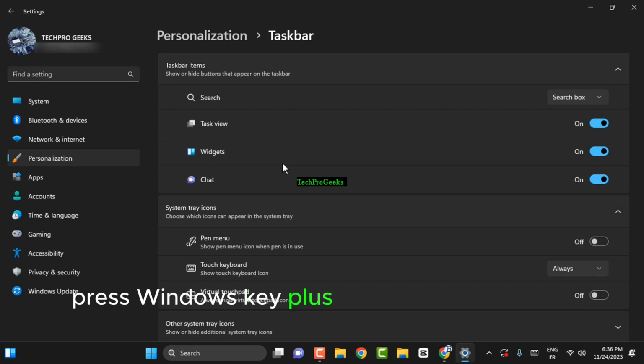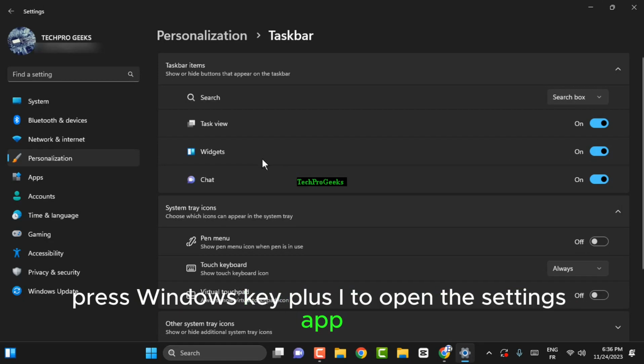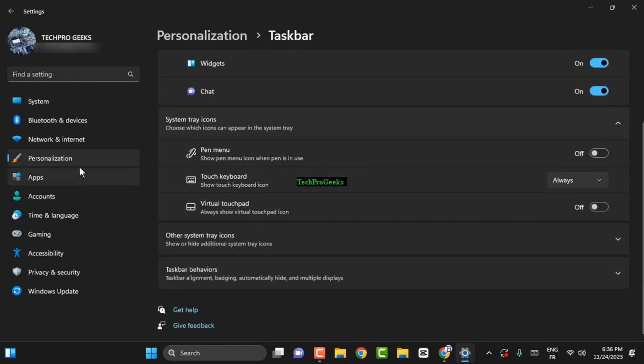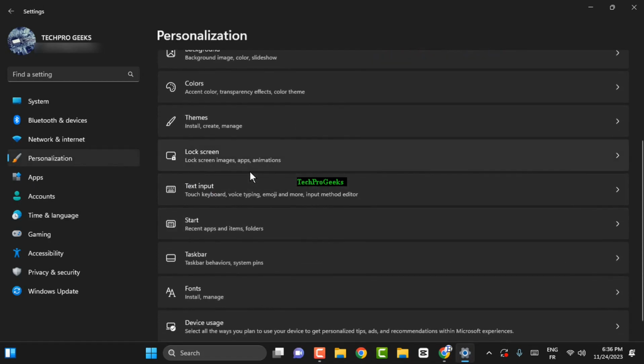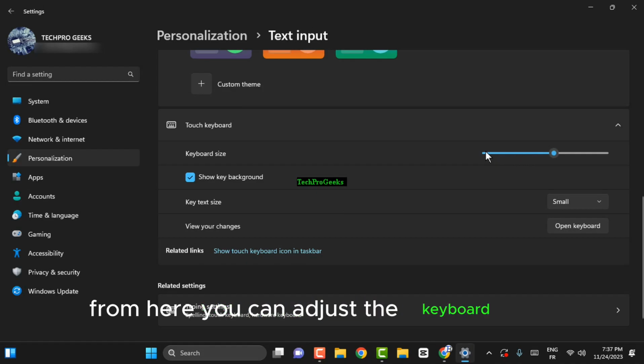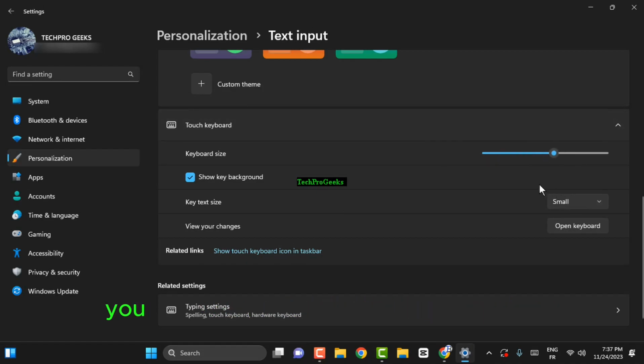Press Windows key plus I to open the Settings app. From here, you can adjust the keyboard size and its theme. You can also change the size of the keys or enable background for them.